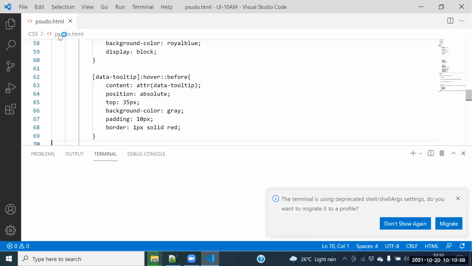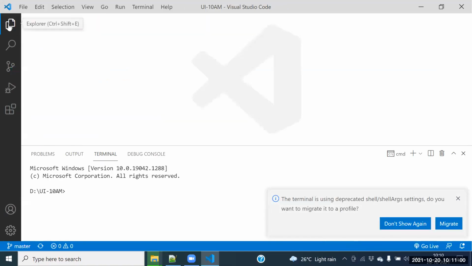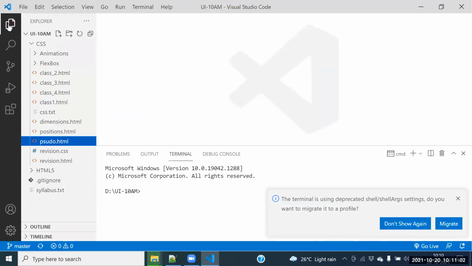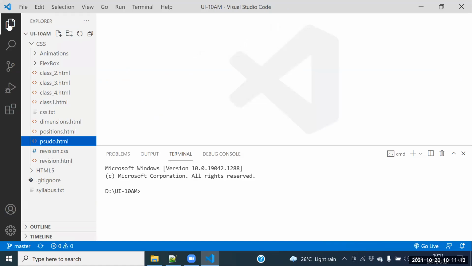Guys, are you perfect with the Flexbox concept? Yes, sir. Sir, Flexbox always works in the row direction. The drawback of Flexbox is that the vertical direction is not available. Yes, exactly, that's a correct point.